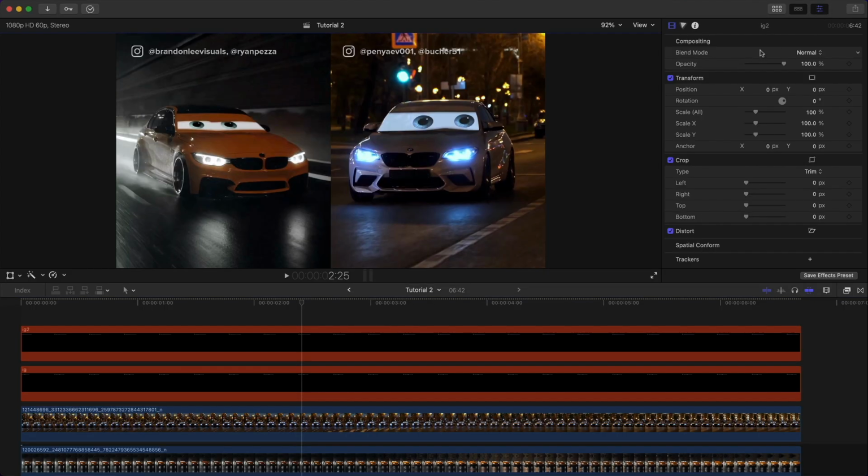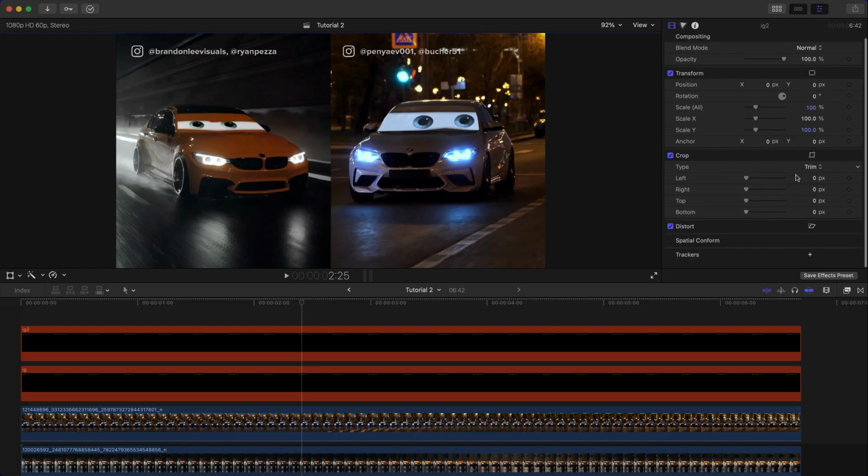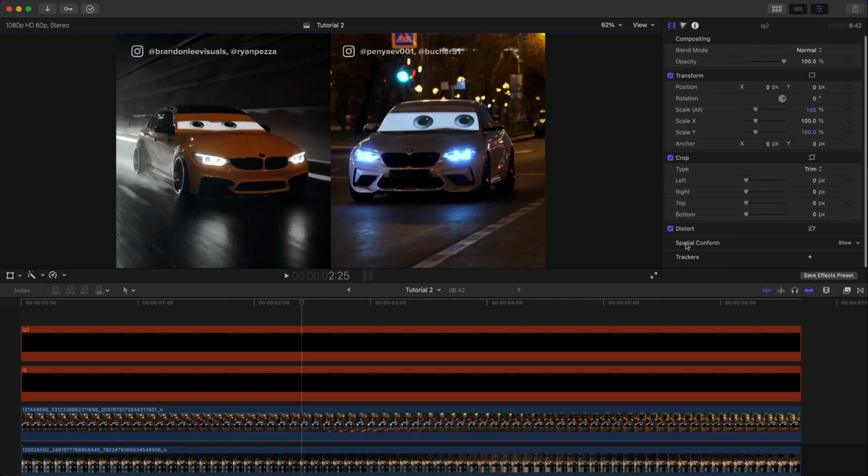If you don't have it, you can check by clicking on the Inspector tab, going down to the option here where it says Trackers. If you don't have this, you're not on the newest version or you're not updated. So just make sure you update. That way you can have this feature because it is important.